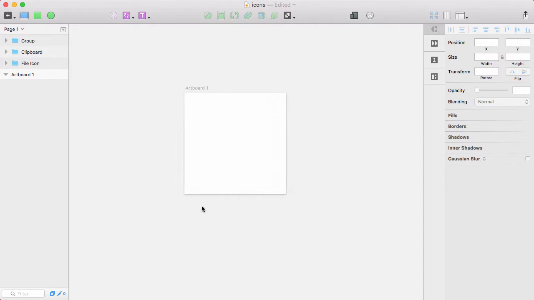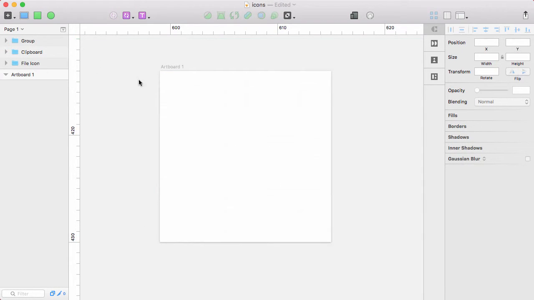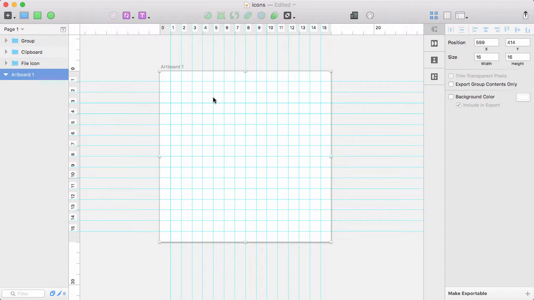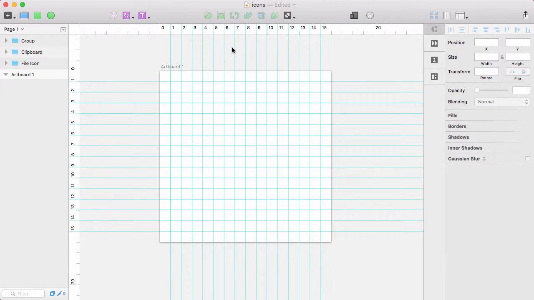So I've got my artboard here. It's 16 by 16. Had a bunch of rulers so I could see the pixels a little bit better. And I know maybe this is kind of silly to draw pixels like this, but I want to make sure it works at 16 pixels, like minimum.